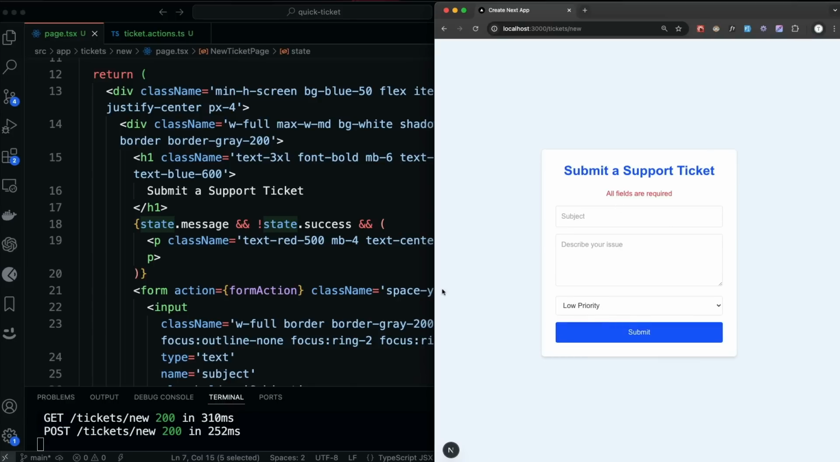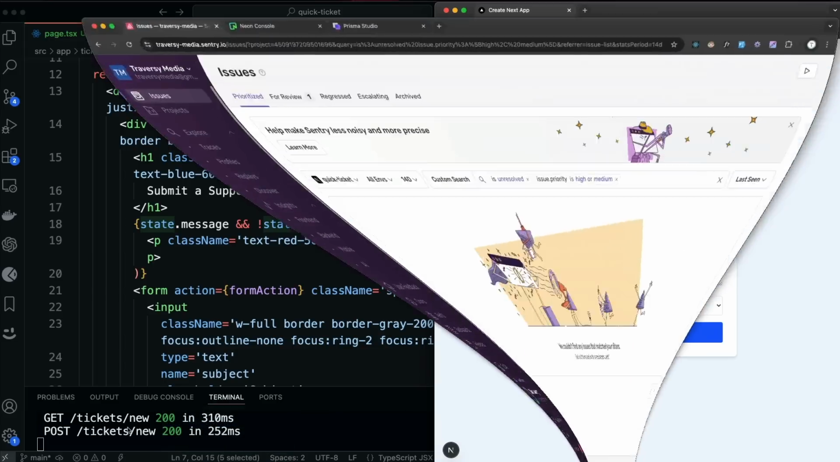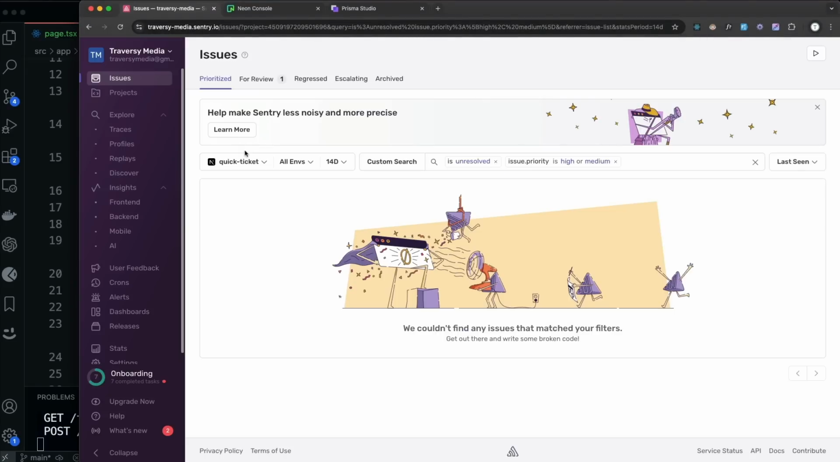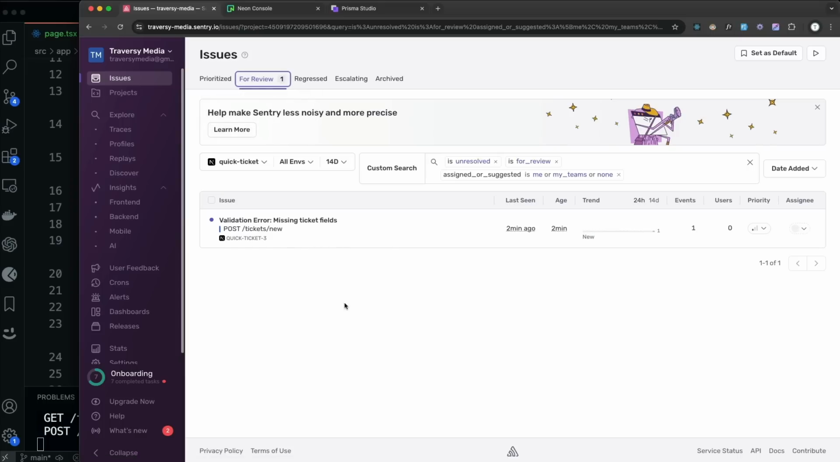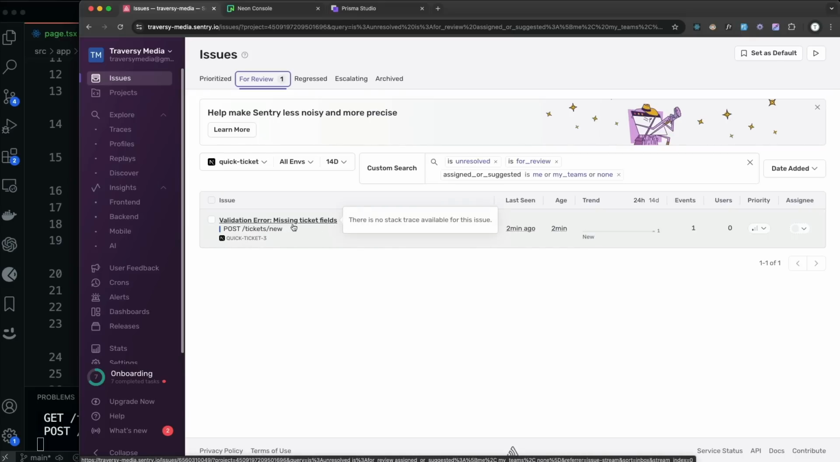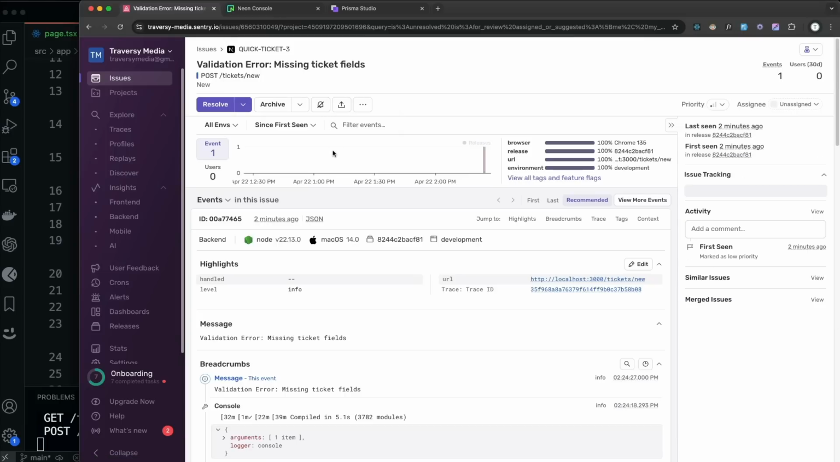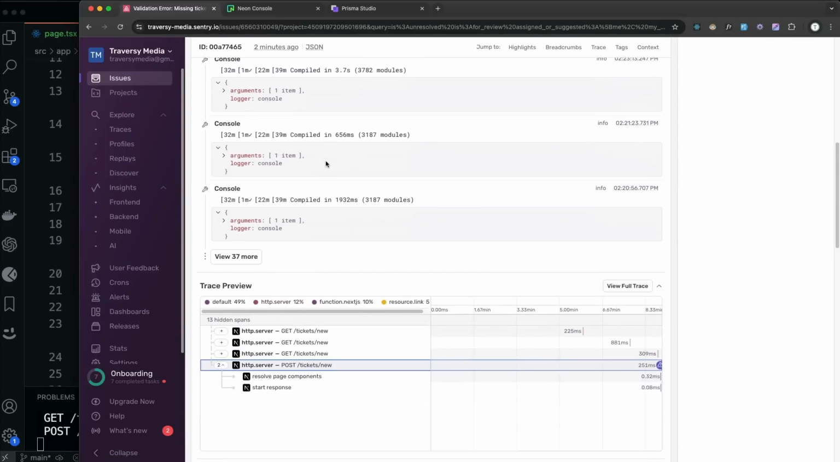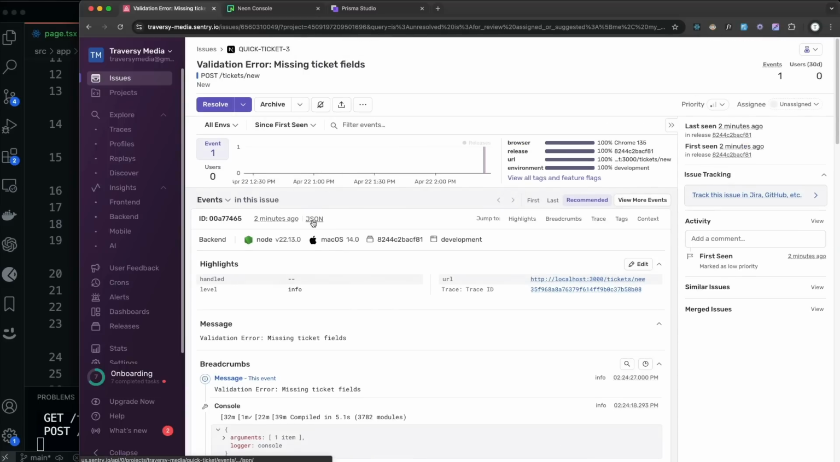Now this should also have gotten logged to Sentry, so I'm going to go to my Sentry issues, and since it's just a regular message, it's not going to show under prioritize, it's going to be under for review. And you can see our validation error, missing ticket fields, and it shows the request, so post to tickets new, and it just shows the breadcrumbs that lead up to it, stack trace.